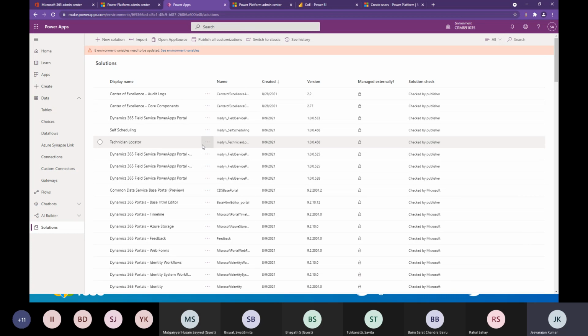Okay, that's why I said unmanaged is to be used within a development environment. But the moment I export it as managed and give it to you, you cannot edit the same component. You can only build something on top of that, but you cannot directly edit it, right? So now what happens is when we download from the CoE toolkit, this one, right?